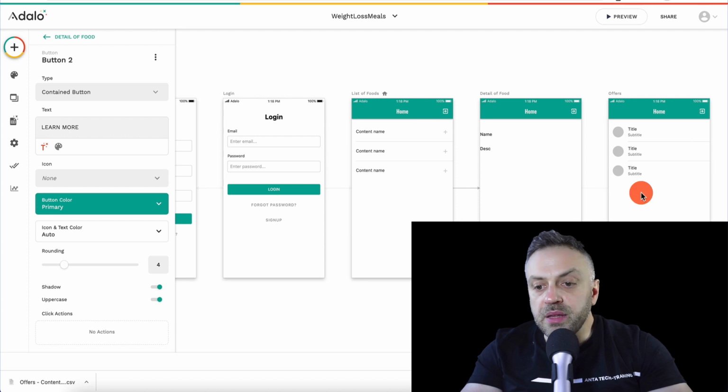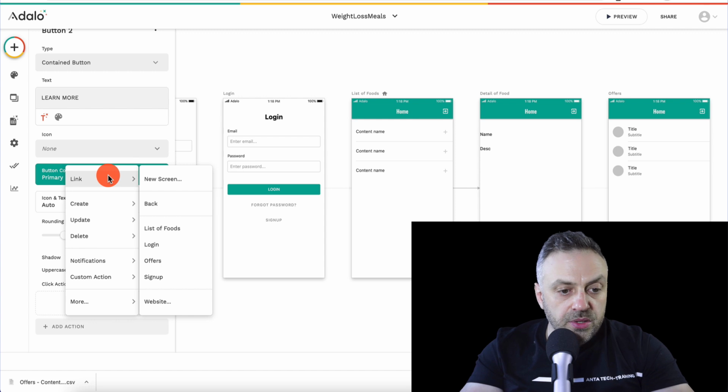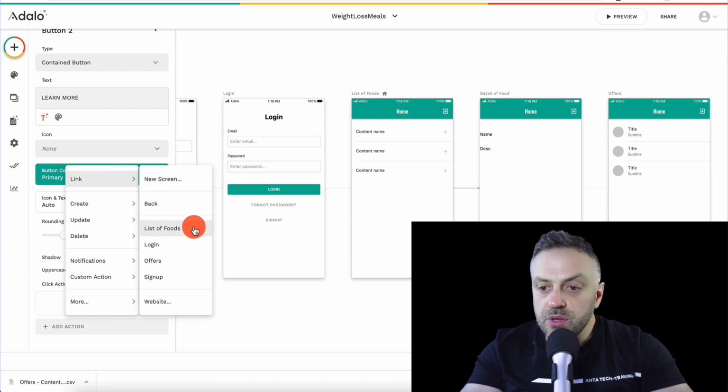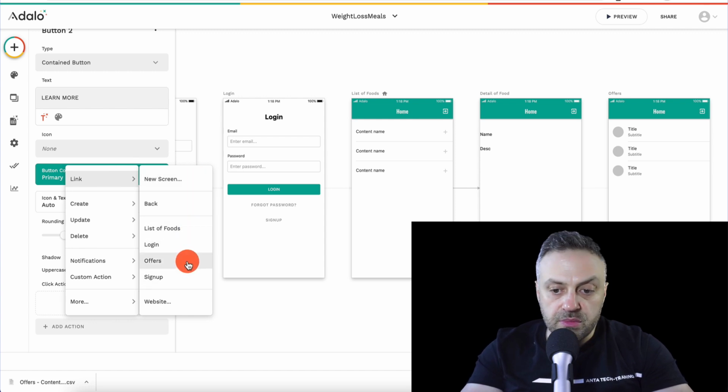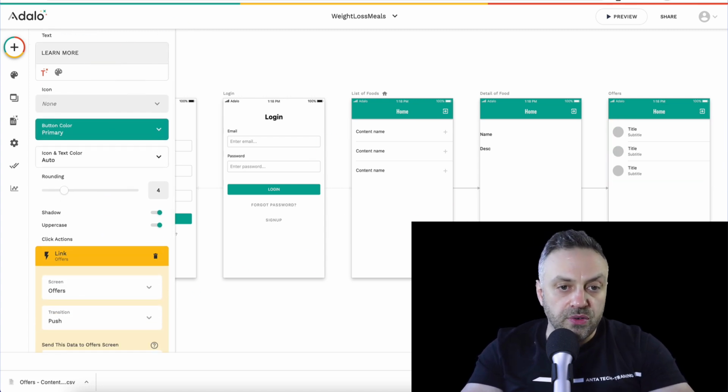That's fine. And this button is going to redirect to the offers, right? We're going to scroll down. We're going to add an action. This is going to be a link to our offers. That's it, right? And now it's redirected to the offers. Now we also need the offers, okay?